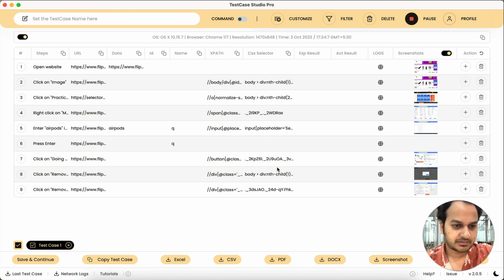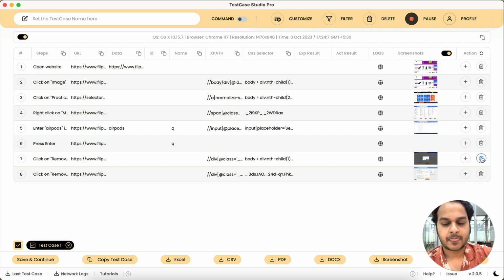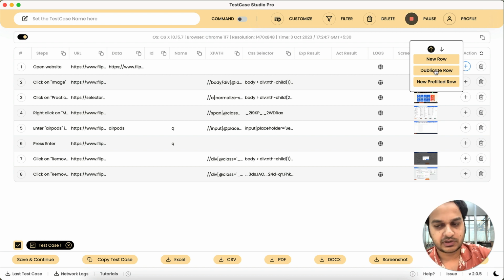If any step gets recorded by mistake and you don't want to have that particular step, you can delete that step as well. Like let's say we want to delete this, you just click and delete that. So this is how you can add a row and delete a row. If you want to duplicate any row, you can duplicate as well. Just keep in mind that wherever these arrows are pointing, it will duplicate the row up or down according to that.